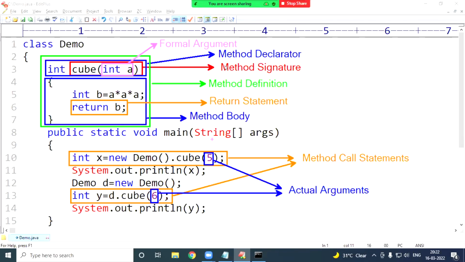Method definition. For calling the method definition, the statements I am writing are called method call statements. The arguments I am passing in method call statements are called actual arguments. Can I call them actual parameters? Yes. The arguments we define in the method definition are formal arguments. Can I call them formal parameters? Yes.